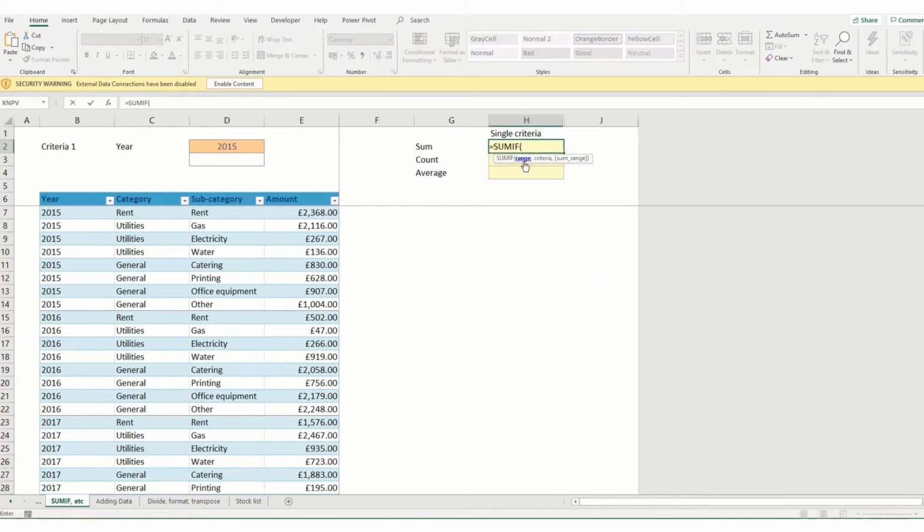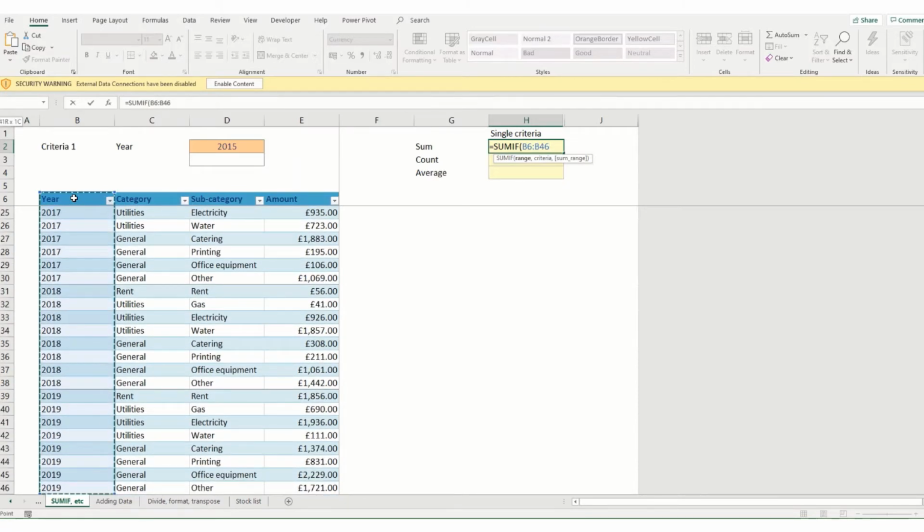Now the first part is our range. This is the range that our criteria falls into. So in this instance, we want to select the year. So we're going to pick our year range. I'm going to make that absolute by using our shortcut F4. Put in our comma. Now we want our criteria to be the year that we want. We can either type this in or we can select a cell, which we can later change if we need to. So we're going to make that absolute as well.